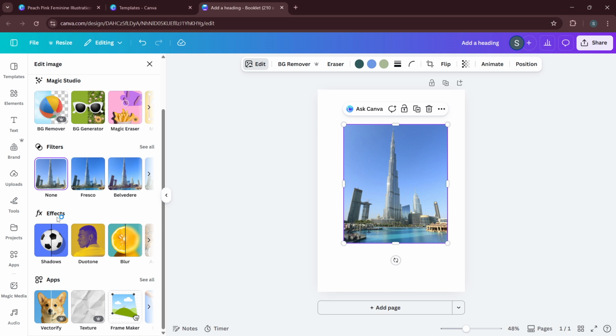Now, click Edit Image. You'll find this option in the top toolbar when your photo is highlighted. This opens the editing panel, where all the effects and adjustments live, so you can focus on the creative part without hunting around.